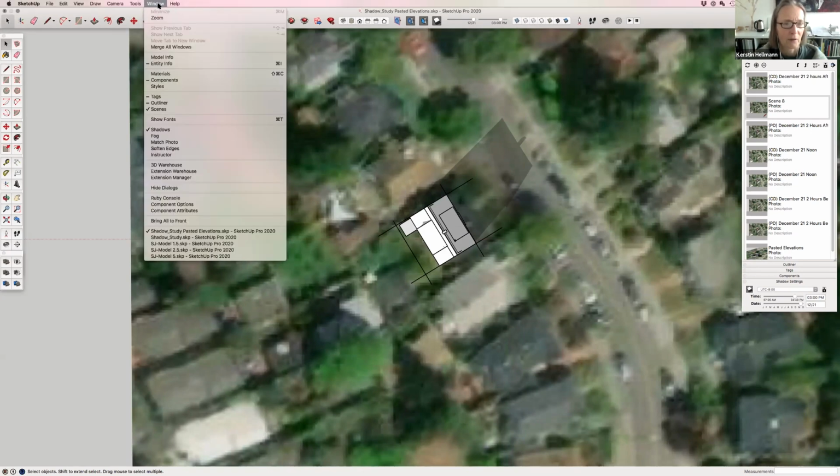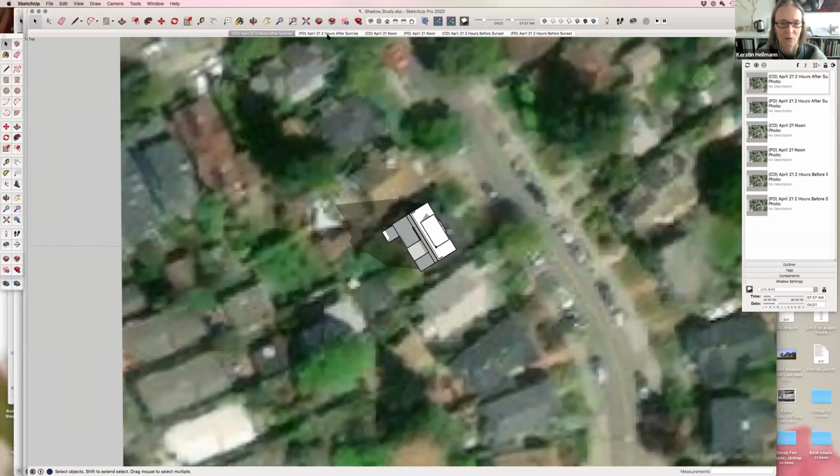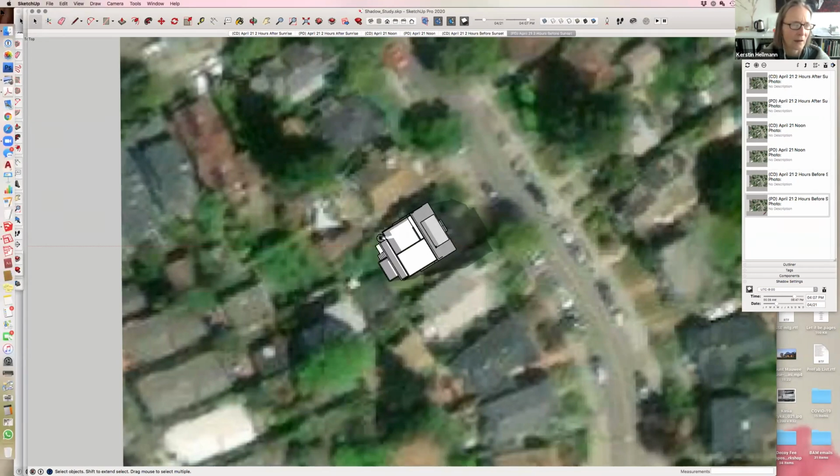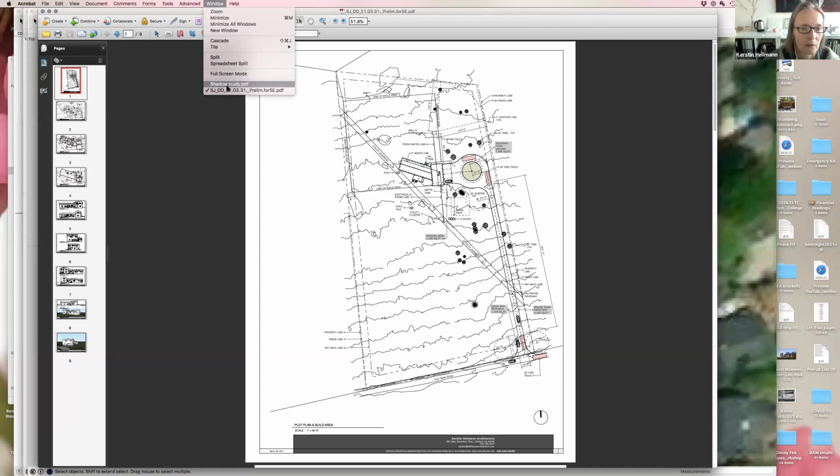I have a later development of this same shadow study. This one shows you the shadows in April of the existing and proposed. And then if you print these different snapshots and create a PDF, you can bring it into AutoCAD. Then what it looks like is this file here.